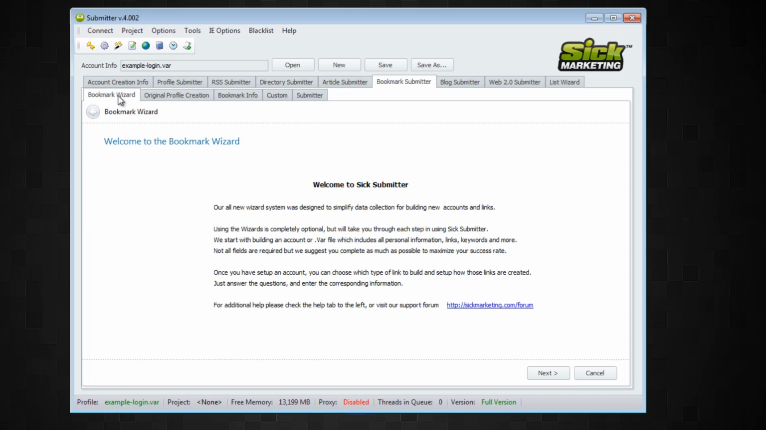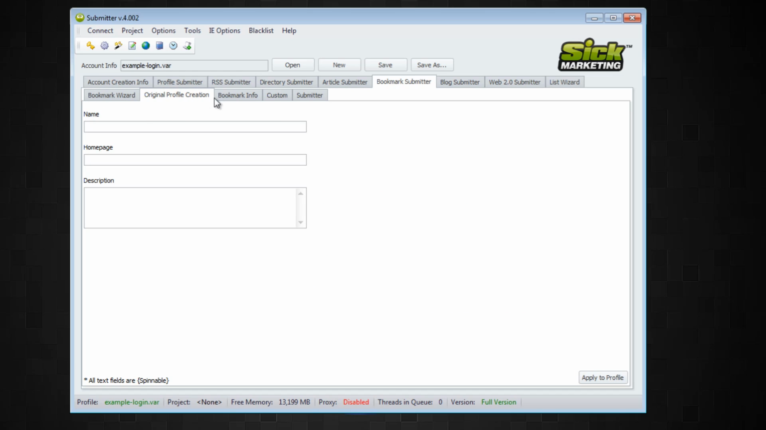Once again it has the bookmark wizard, which, if you're new to SIG and just followed this, would definitely get you to the point of being able to submit your bookmark to various different bookmark sites. Whereas if you're a bit experienced with SIG, just click along straight to the original profile creation. Fill in your name, fill in your home page.